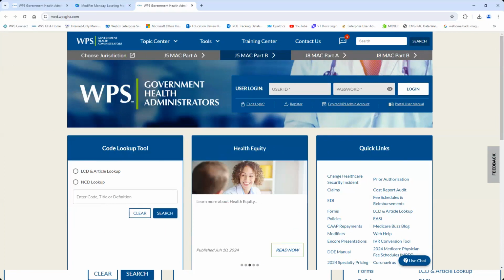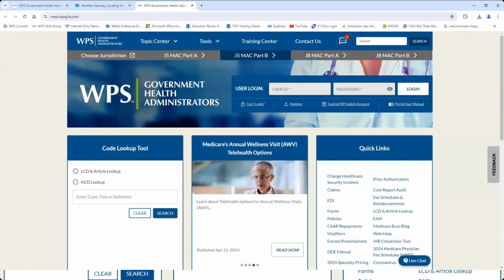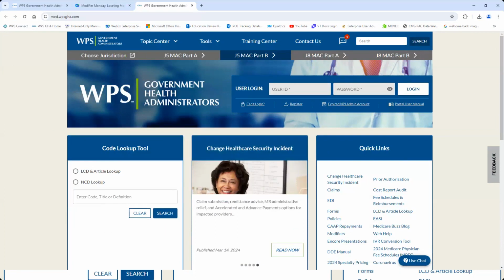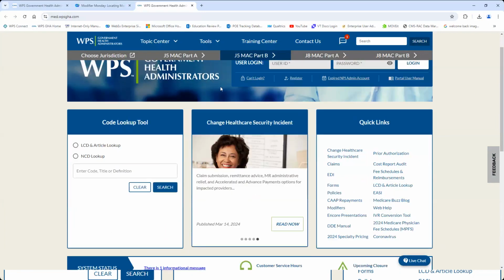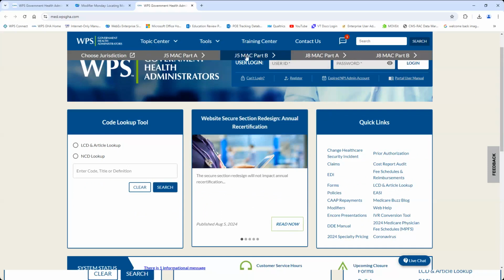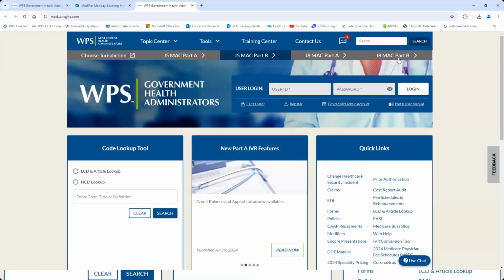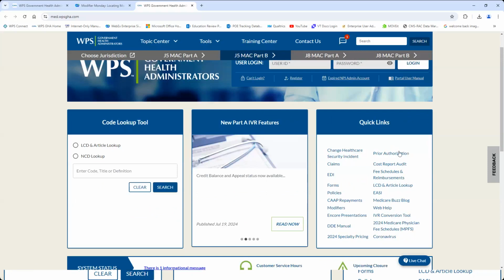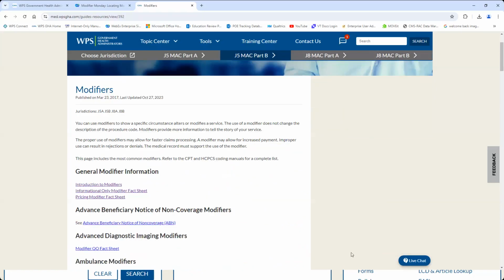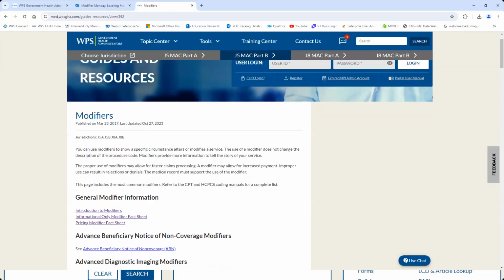Once you are at our web page, how are you going to find modifiers? There are several different ways. We are first going to use the quick link on the right-hand side of the home page. I chose my jurisdiction as J5 Part B. That's just what I chose when I originally came into the WPS GHA webpage, but you would choose the jurisdiction that you are part of. As I click on that quick link, you can see there's a plethora of information on this page. This basically takes you to the all things modifier page.